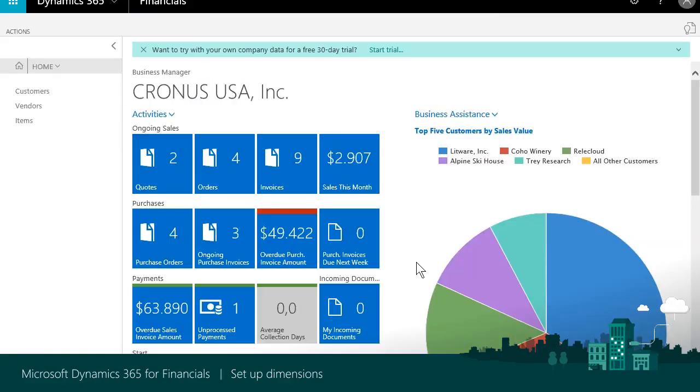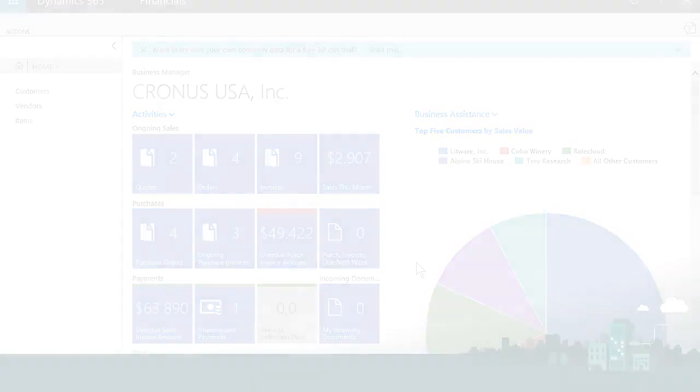We've just seen how to use dimensions to track and analyze transactions, set up as many dimensions and accommodate different setups, control how and when dimensions are used, and resolve conflicts between multiple entities with different default values.